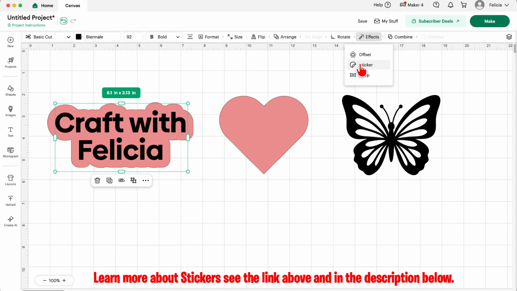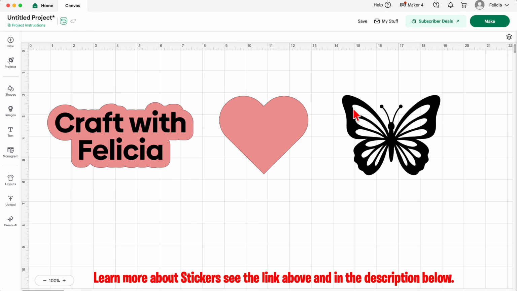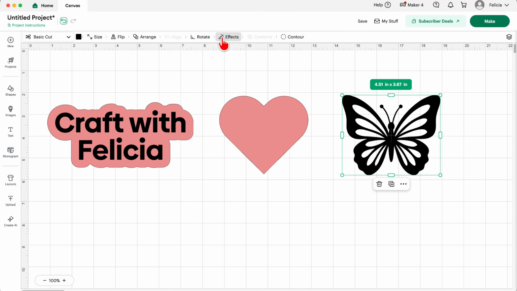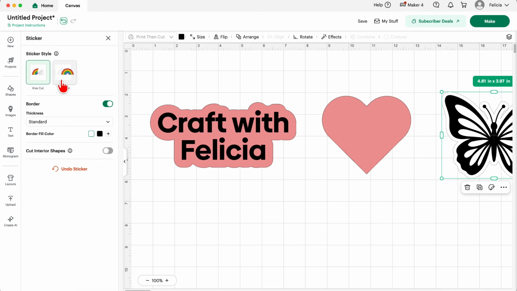You also have the ability to create a sticker out of something. So if I click on the butterfly and go under Effects and click on Sticker, I now get a pop-up window over here on the left that shows me I can change my sticker to be a kiss cut or a die cut.